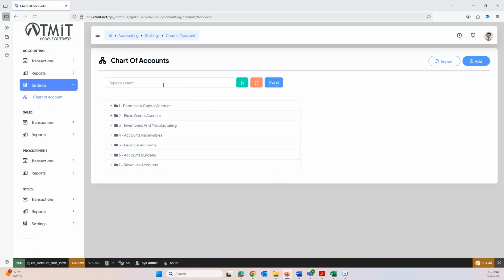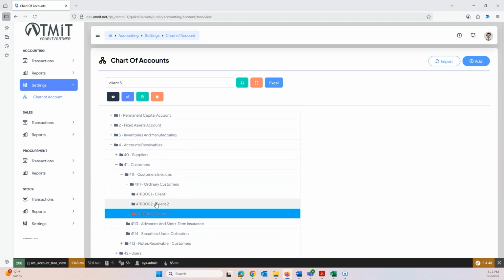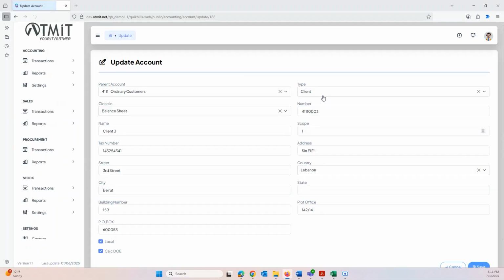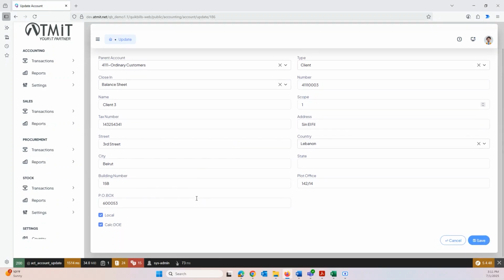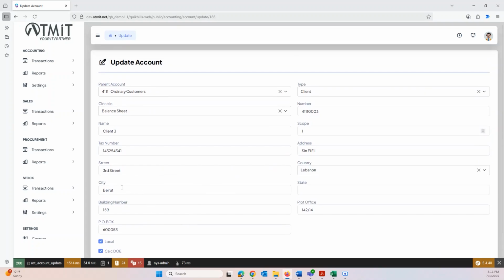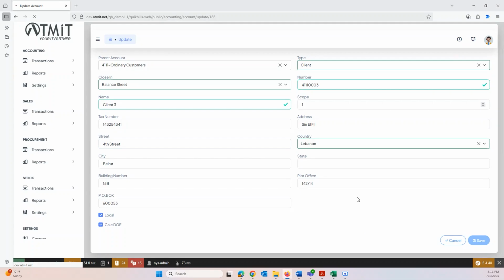Now select the client account and click on the Update option, which permits the user to edit the created client account details, including the account number, which can be edited only if it is not involved in any transaction. Once changes are done, click on Save for the updated data to be stored.